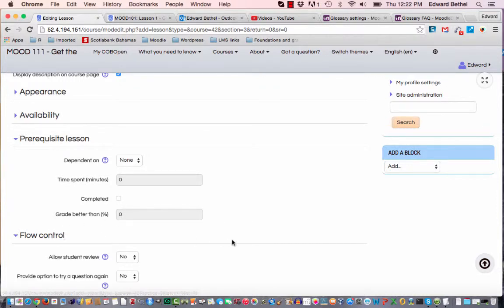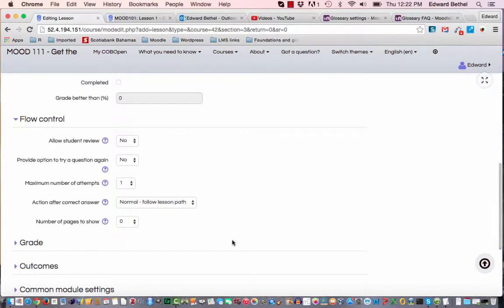Flow control, this refers to whether students can go back. I'm going to put it in this case. Provide the option to try the question again. So if a student doesn't get the question correct, you can provide feedback immediately, or you can give them the opportunity of going back and correcting it. Then I'm going to put yes. Action after correct answer. Yeah, follow the lesson path. You could also put an unseen page or an unanswered page as well.